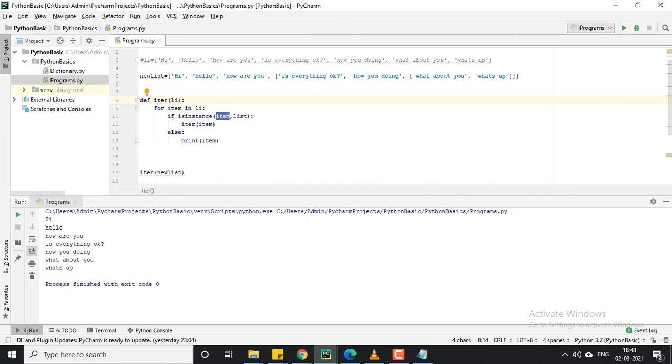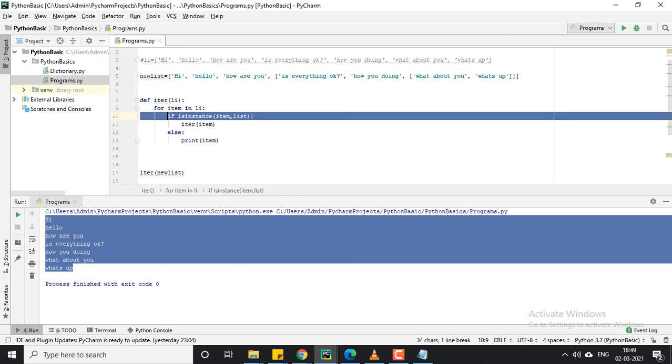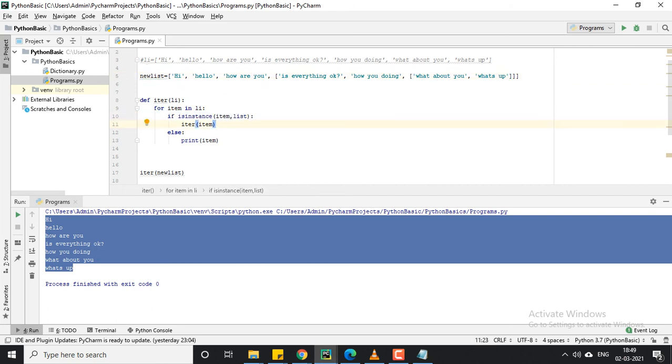That's great. Now we no need to use different if conditions for the nested lists. If any number of nested lists is coming, it will work. We no need to use different if conditions for each nested list. So this is the way we can iterate a normal list and then a nested list.